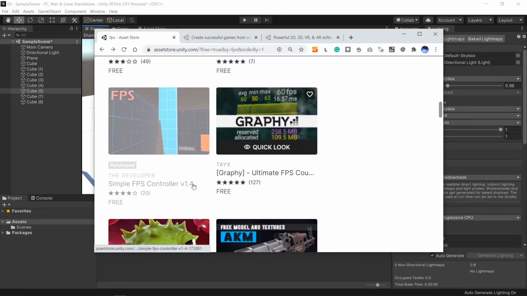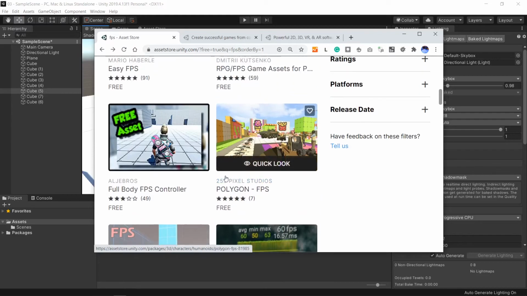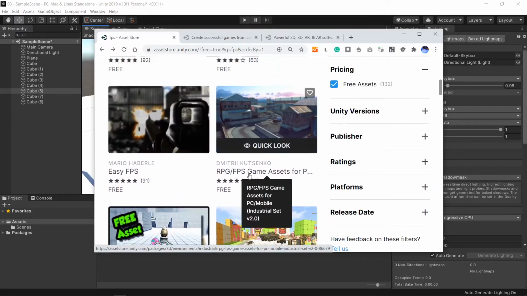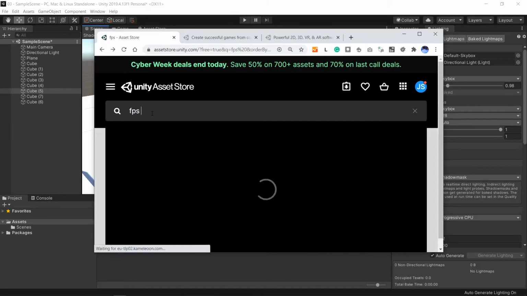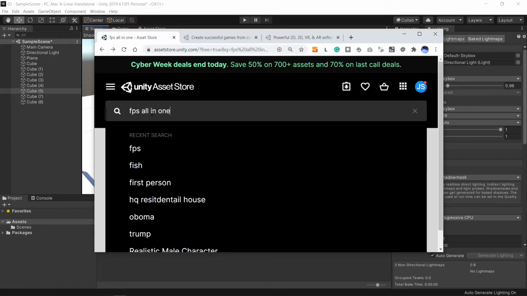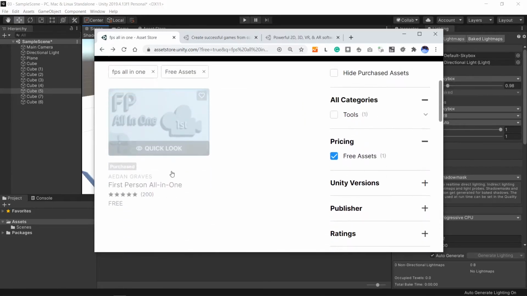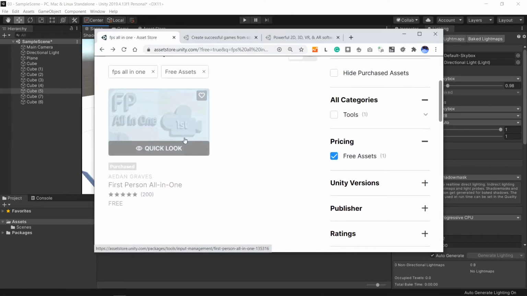Okay, so this is the one we're gonna use, Simple FPS, or actually, I think I downloaded All-in-One. So use that one. So you can Google All-in-One. It's a nice slimmed down version. There's not a whole bunch of stuff to it. It's actually added, it's purchased, but it's free.